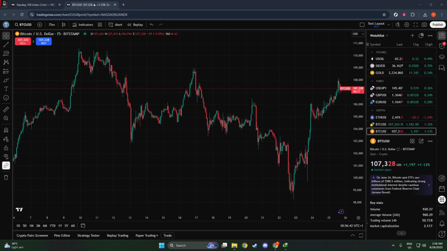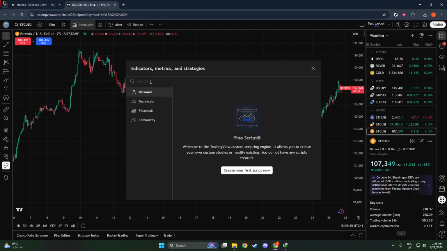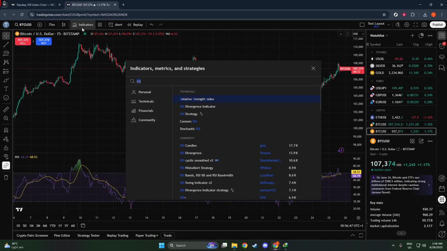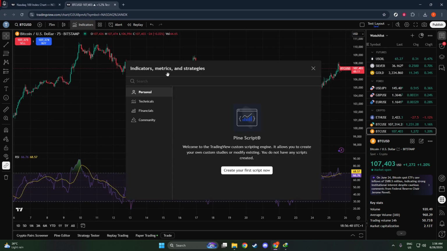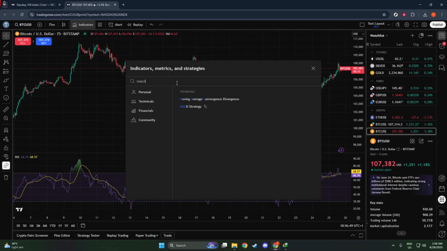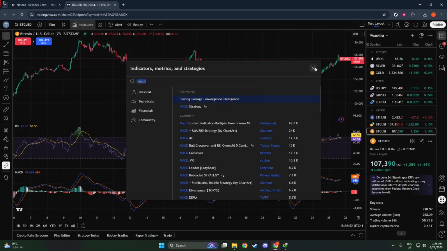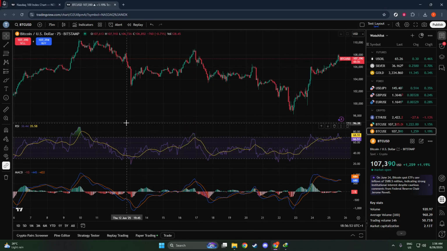Let's begin by adding both indicators separately. For this example, we'll use two popular ones: the Relative Strength Index, or RSI, and the Moving Average Convergence Divergence, known as MACD. To do this, open your TradingView chart. In the top left corner, you'll find the Indicators and Strategies button. Click on it, and a search box will appear. Here, type RSI and select it from the list that pops up.